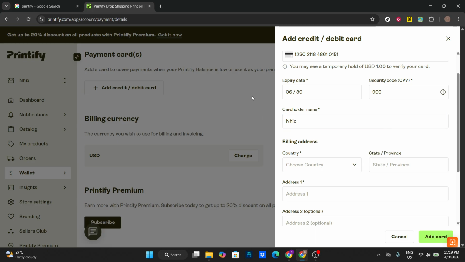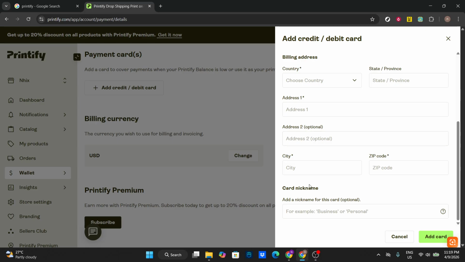This is handy if you plan to store multiple cards, letting you label them by purpose, like business or personal, so you can identify them at a glance later. When everything looks correct, click Add Card to save it. You should now see the new card listed under Payment Cards and ready to be used for your Printify orders.